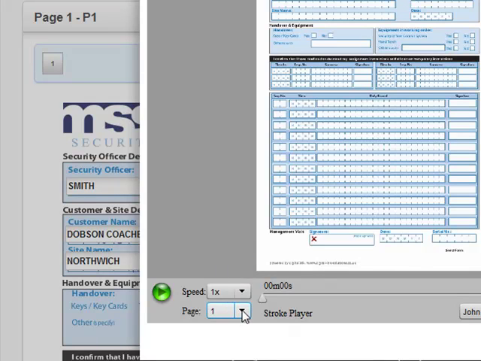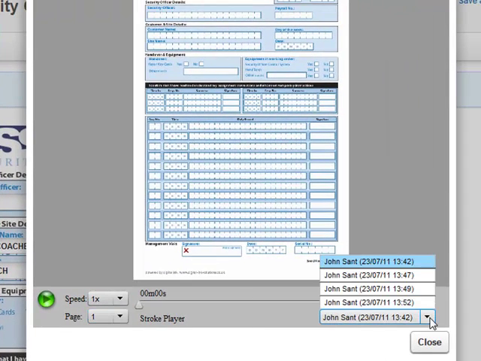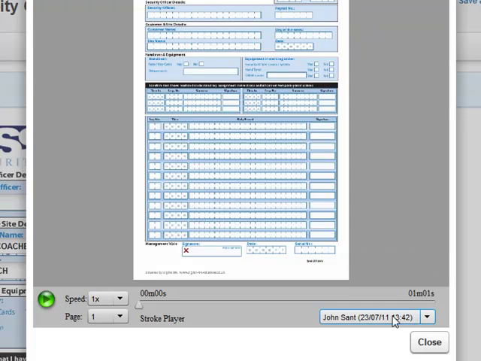In addition to that, if this is a multi-page form, we could view different pages, so we may just want to see how page 2 was filled in. This is only a one-page form, so that feature isn't available to us. But down here we actually have the log of the videos, so we can see that at 13:42 that's when the form was created, so it shows us that video here.